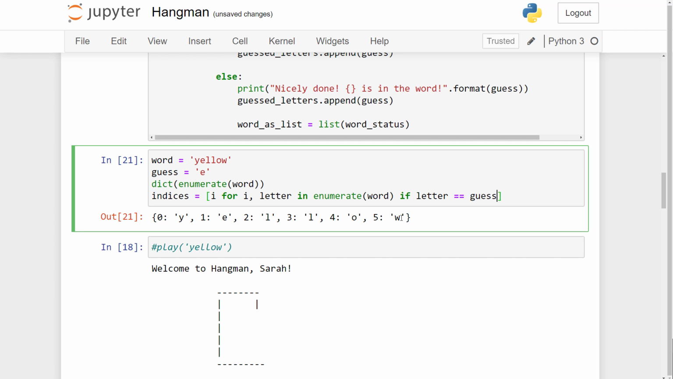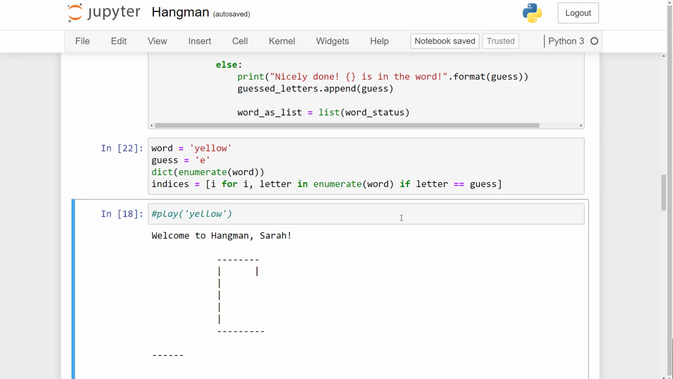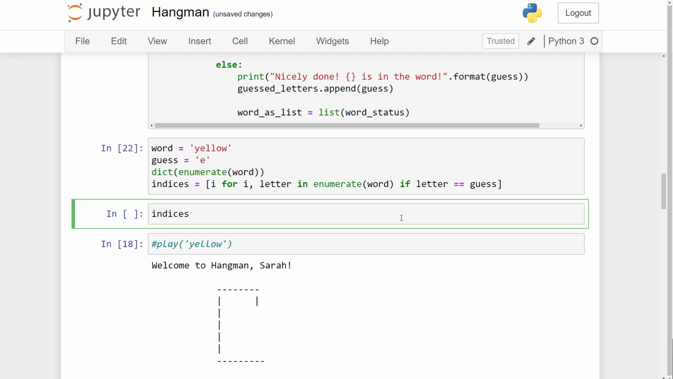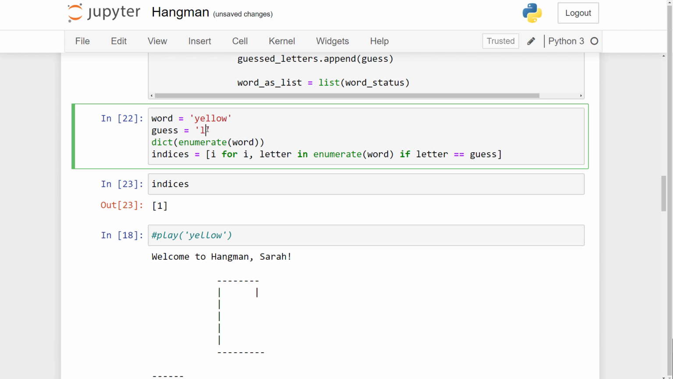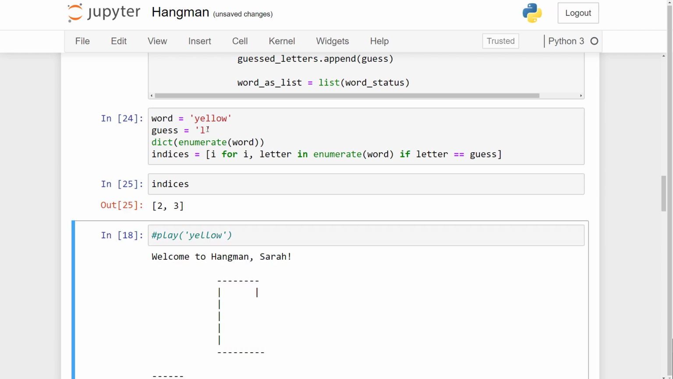If I run this code cell and then look at what's stored in the variable indices, you can see that we bring back a list which has the value 1 stored in it. If we take a look at what we've guessed, we guessed the letter E. E is at index 1 in the word yellow. And if I change the guess to the letter L and rerun both code cells, you can see that the indices variable, which stores a list object, now contains index 2 and 3, which do indeed correspond to the index values where the letter L is observed in the word yellow.